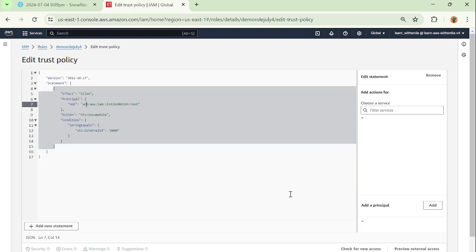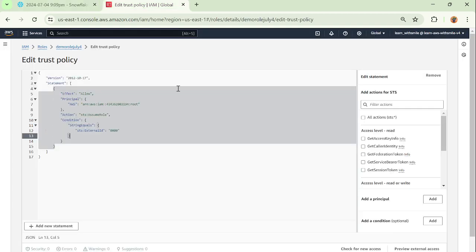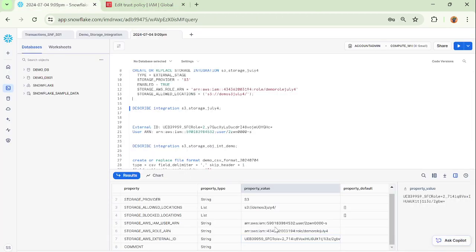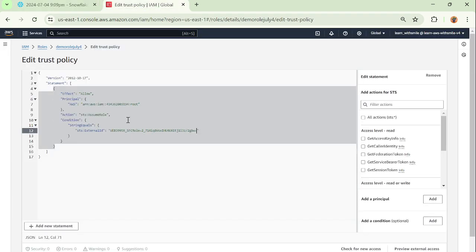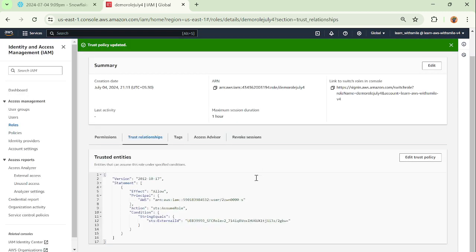I have to edit the trust policy, and then I have to pick up the external ID which I got by firing this command. Now I have to copy this one and put the external ID like this. And then what is my ARN? I copied it, and I put my ARN like this. I am all good. I have to update the policy. The trust policy got updated.